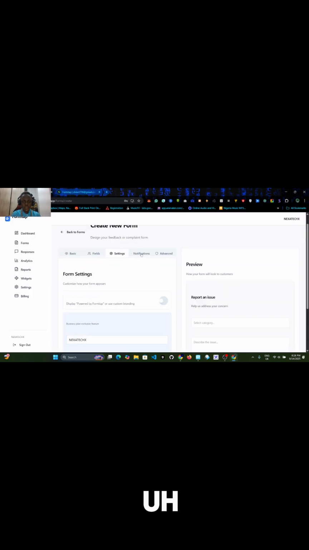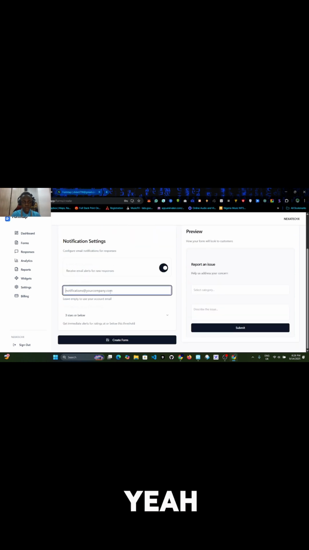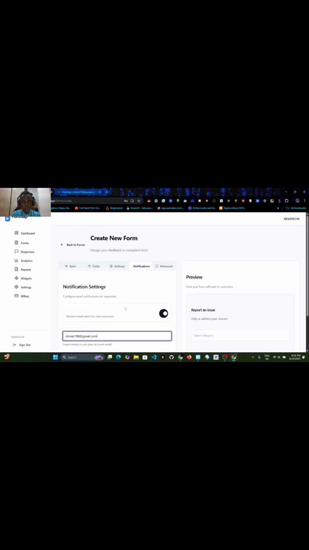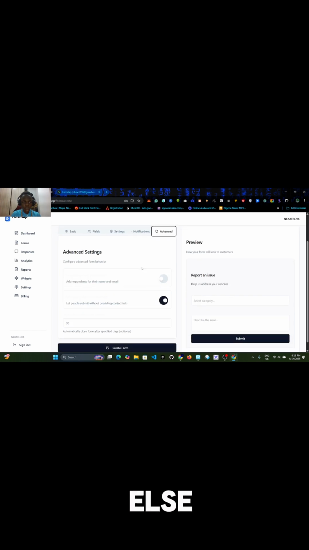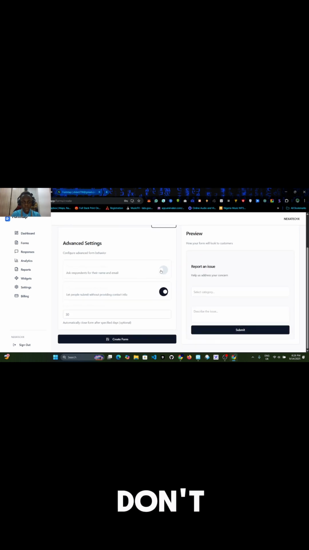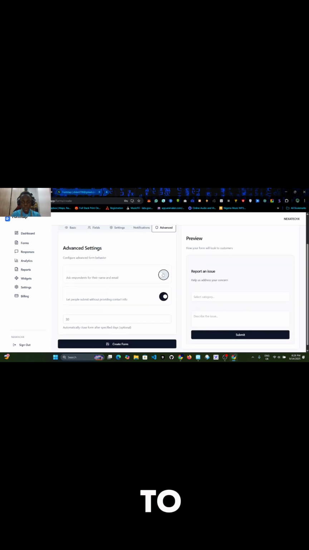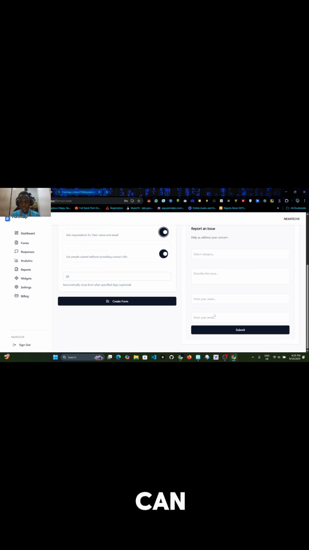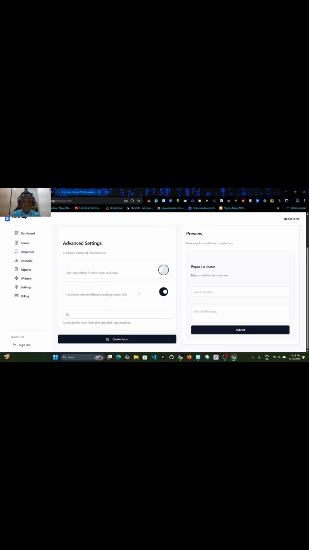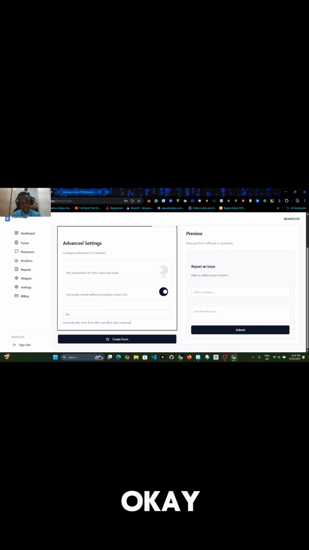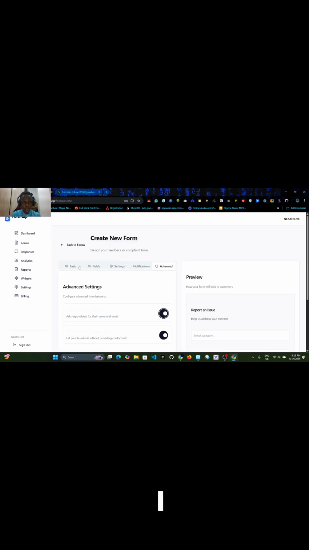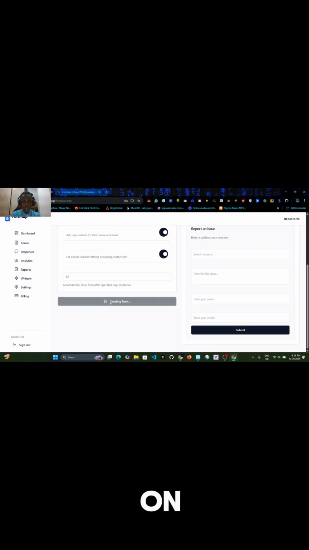Then anything else? Yeah, you add your email. After that, what else? And now I don't want to ask for the name. You want to ask for the name or email, and email you can by selecting this page to pop up. Oh, I don't need it. I think okay, let me just add it. So I think that's all. Then you click on create form.